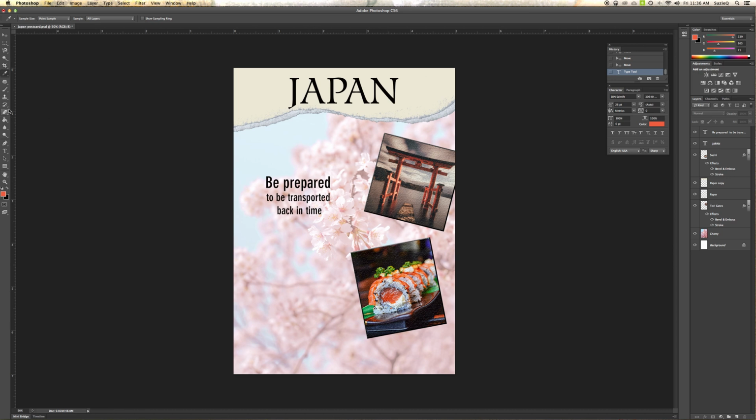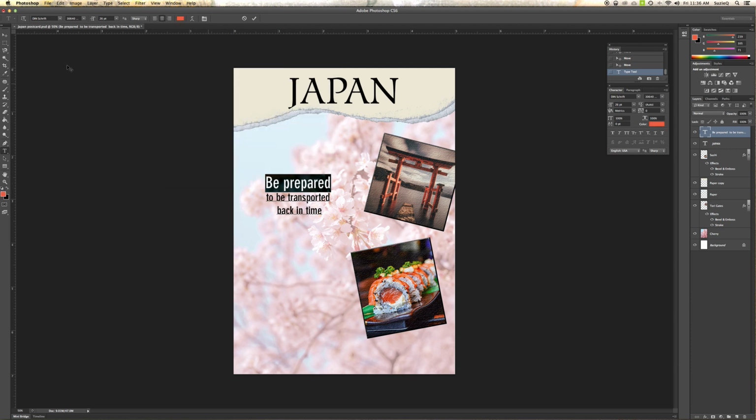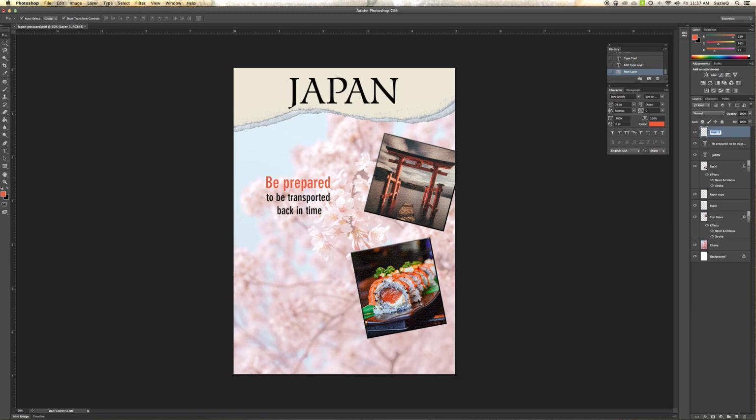So if I go back to my text tool and wipe over be prepared, I can change it to that color. And then deselect it. It's not great, but that's okay because I'm going to do something else. I'm going to add one more layer. I'm going to go down to add a layer down here at the bottom, create a new layer. I'm going to call it box. And add a colored box behind it to help the type stand out.